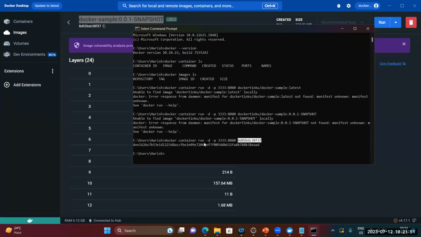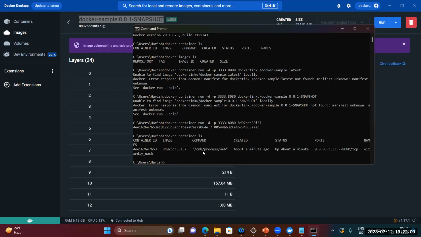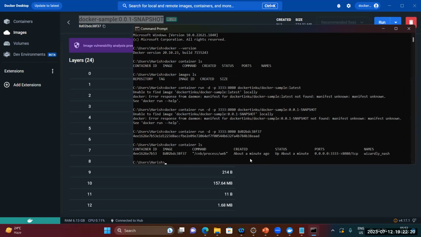Once you do this, it is going to give you a unique ID for the container run you requested. Now if you go back and check container ls, you'll definitely see one image is running. What was that image? Okay, this is our image, which we just started, and that is for our docker-sample project.